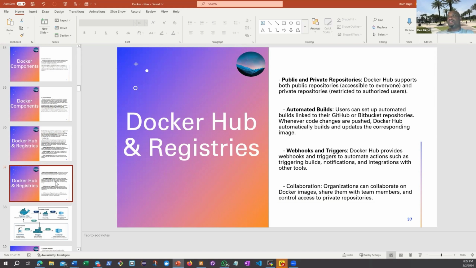Automated build. Users can set up automated builds linked to GitHub or Bitbucket repositories. So you set automatic. So you connect your GitHub. For example, you have a CI/CD pipeline. You connect your CI/CD pipeline to the Docker Hub repository, whereby when you're running your pipeline it can pull the image, build the image and turn the image into a container, right? In your CI/CD pipeline.